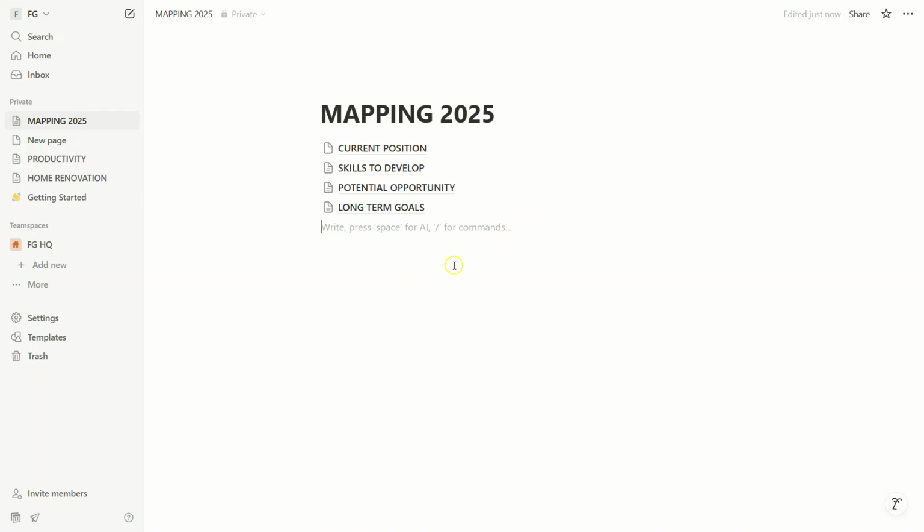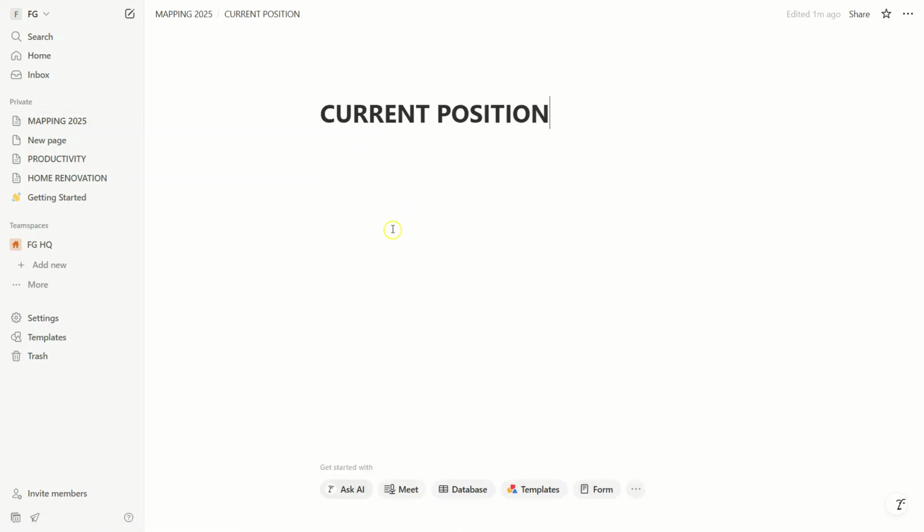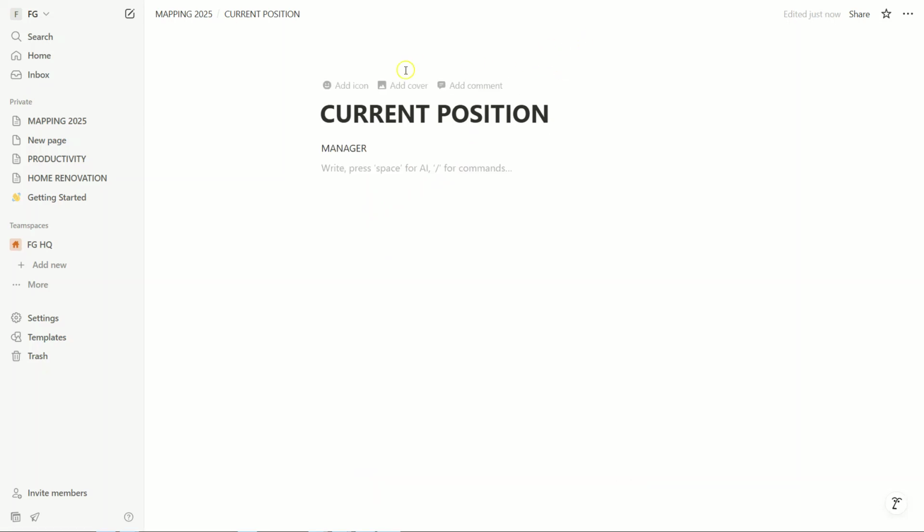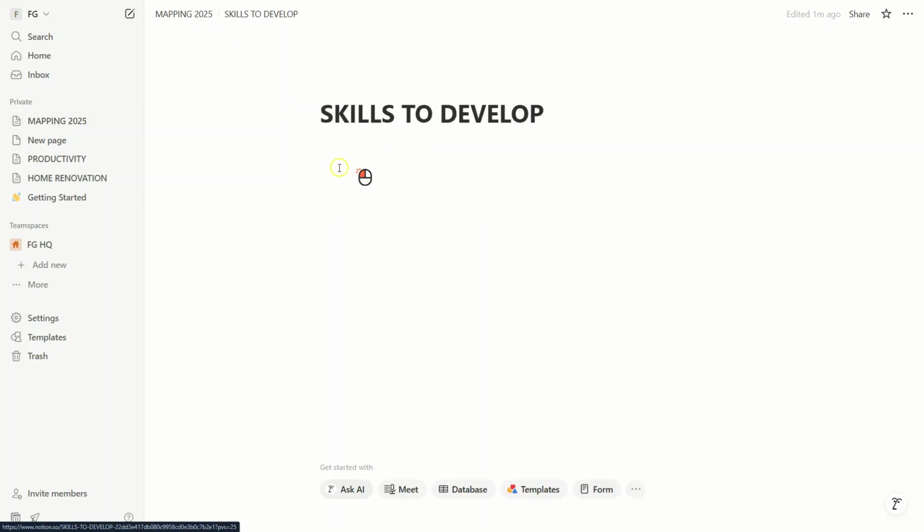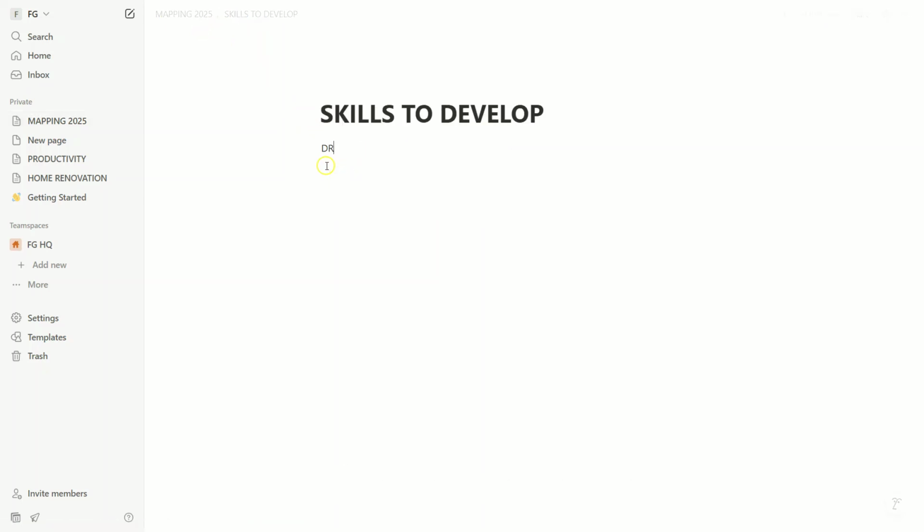Now that we've done that, let's populate these subpages. Under current position, list out your responsibilities and achievements. This helps us because it provides a clear picture of where we are starting from. For skills to develop, think about what skills you need to reach your next career milestone. Write them down. Here's what's happening behind the scenes. You're identifying gaps in your skill set that you can work on.